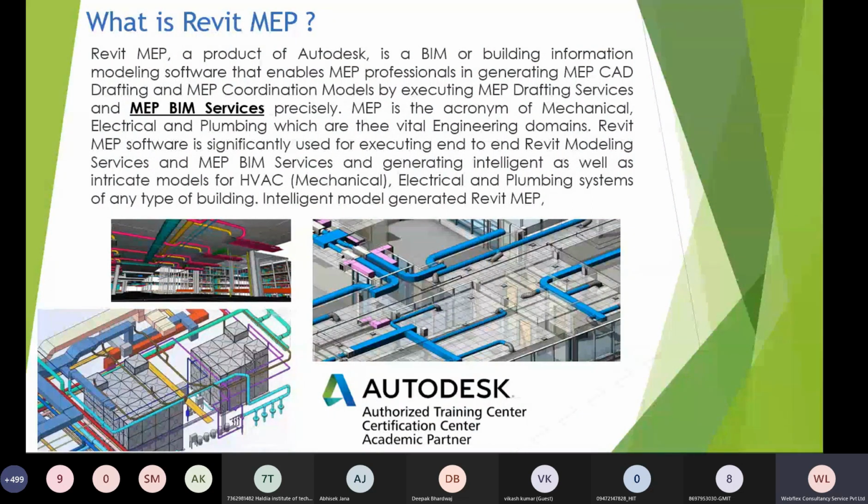Like in the mechanical department, there is a major portion called HVAC, or say heating, ventilation, air conditioning. As well as in electrical, there is a lighting scheme, or say the electrical and wiring scheme. And in the plumbing section, the sanitization line is also done. Okay, so those three things are the main portion after a building is constructed.